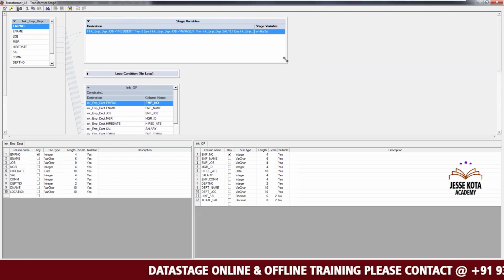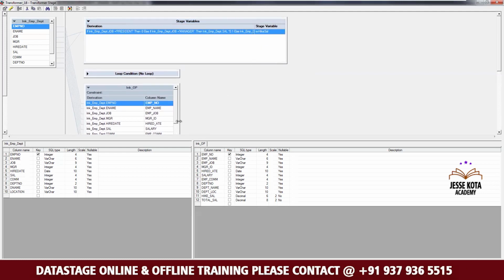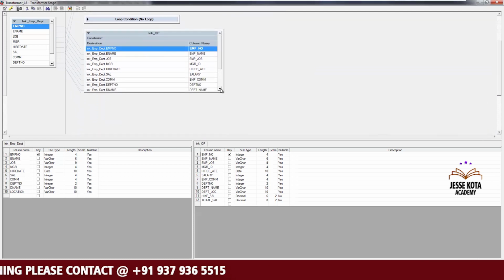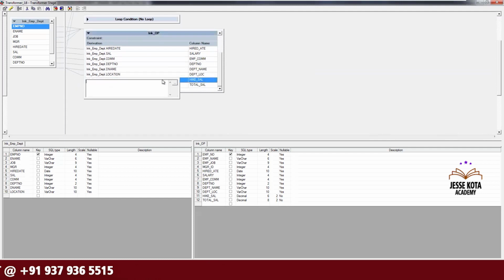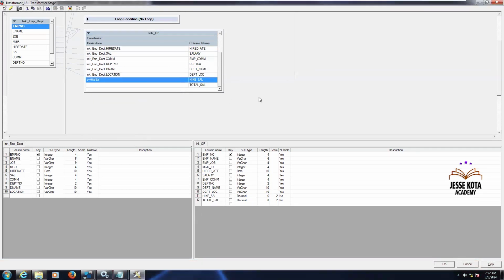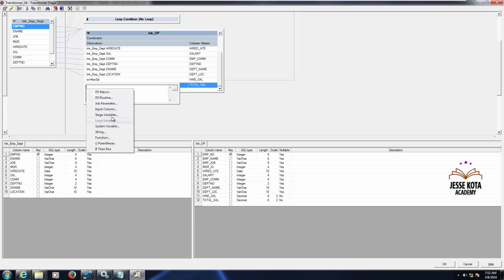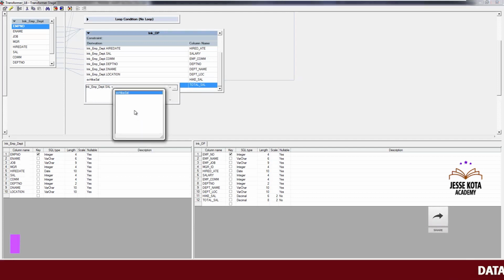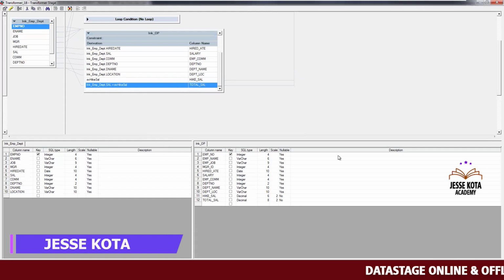So this is the way we can define this logic. We have defined it in the stage variable. Now I am going to assign it to the output columns. Here we have two output columns we need to create. One is hike salary. Go to stage variables, hike salary. And here we have the salary column. Total salary is current salary plus hike salary, plus the hike salary stage variable. Now click on OK.